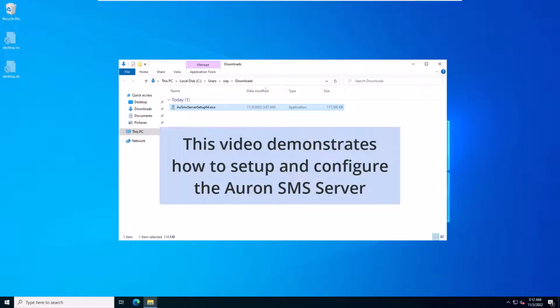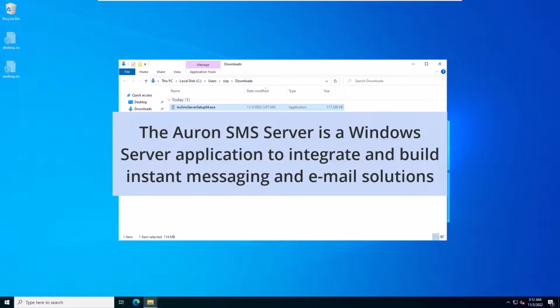In this video, we'll demonstrate how to set up and configure the Auron SMS server. We'll also quickly walk through the most important setup and configuration options. The Auron SMS server is a Windows server application that helps you integrate and build instant messaging and email solutions.